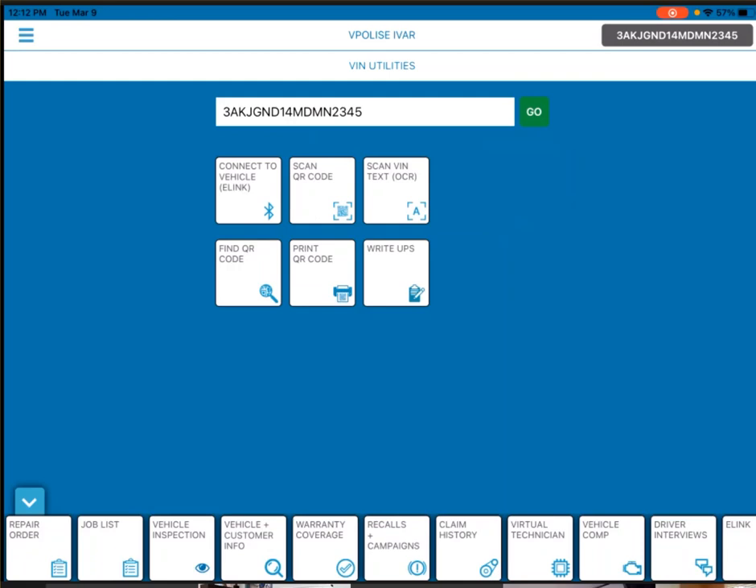There is a printer that DTNA recommends to print the QR code labels, and they can stick it onto the vehicle after they perform the repair for the first time. Kind of old vehicles, I would say. Most of the new vehicles come with a QR code.